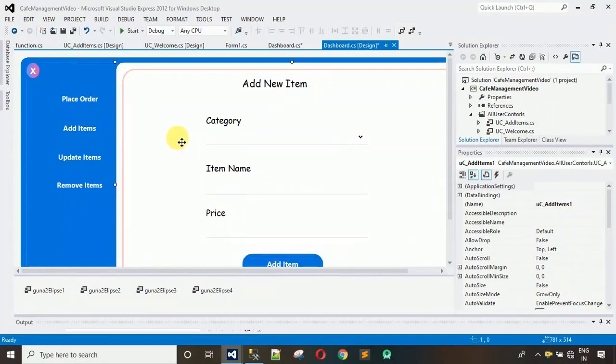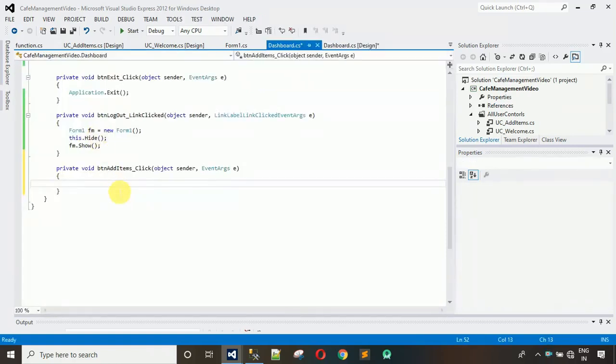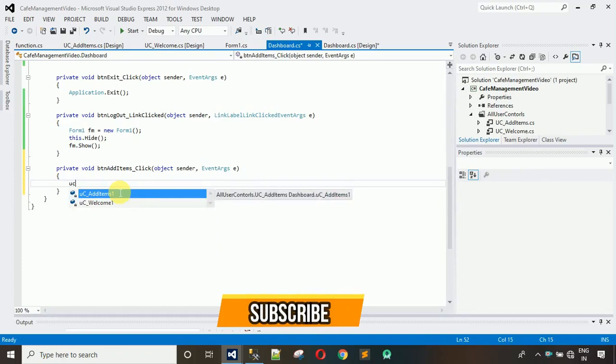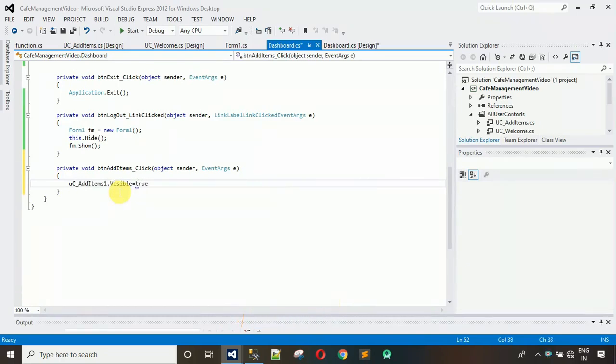Yeah, we have placed this, and we have to connect it with this button. Just double click on this, and what I want to do is make this one, sorry, not btn, UC add items dot visible is equal to true, and UC add dot bring to front. I want this.